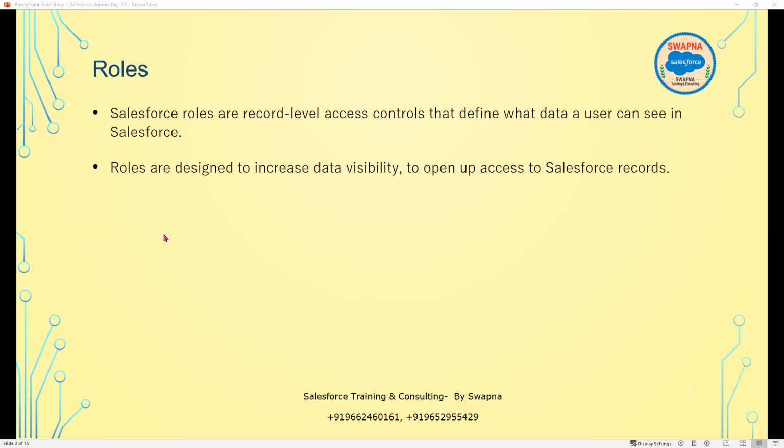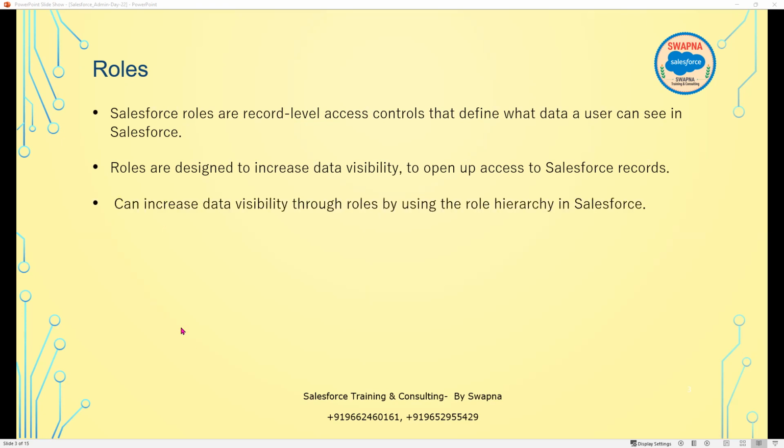So roles are designed to increase the data visibility, to open up the access to Salesforce records. Yesterday we saw how to increase the visibility of the data. We can increase the data visibility through roles by using the role hierarchy in Salesforce. Now, roles increase the data visibility, but in real time, what are the places where we actually use roles?